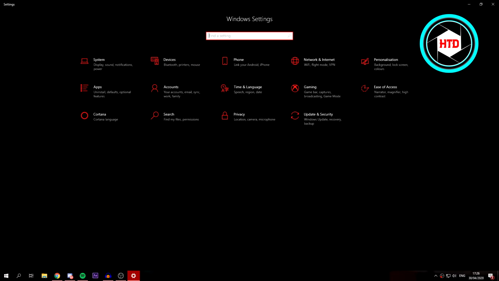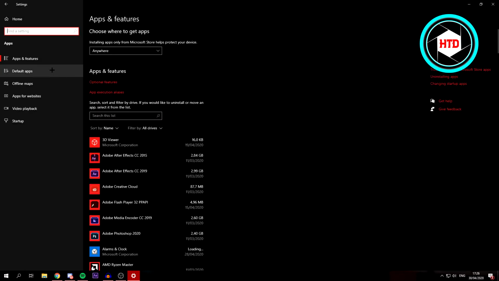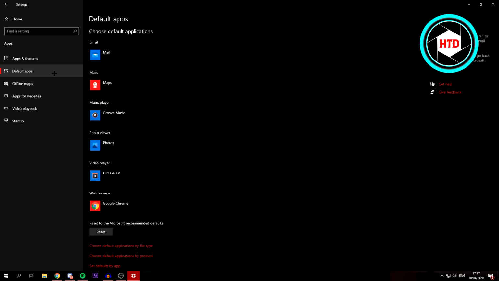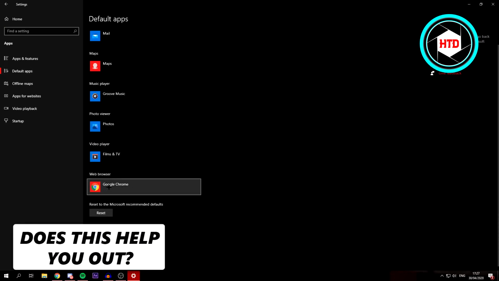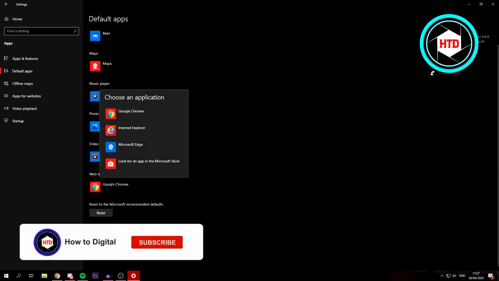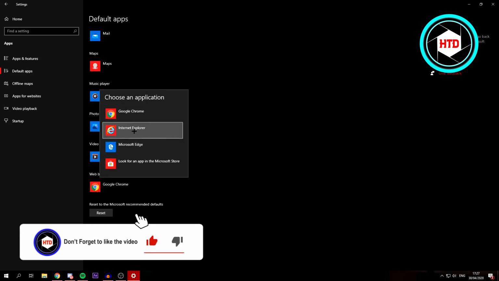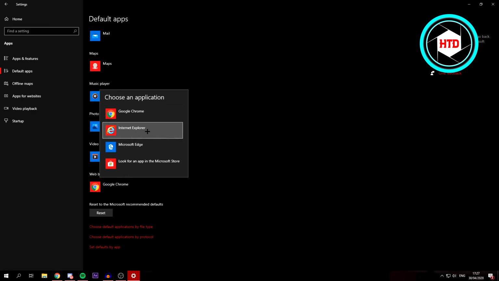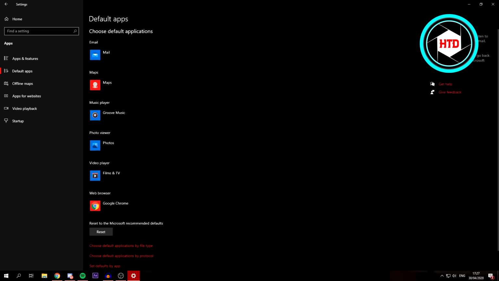First of all, open your Windows settings and then go to the apps section. Then click on default apps, and right here it says web browser. Just click on this, and right here you can choose your default web browser, Internet Explorer, Microsoft Edge, or search for an app in the Microsoft Store. But I just like Google Chrome, so I'm just gonna leave it at that. And yeah, that's basically it.